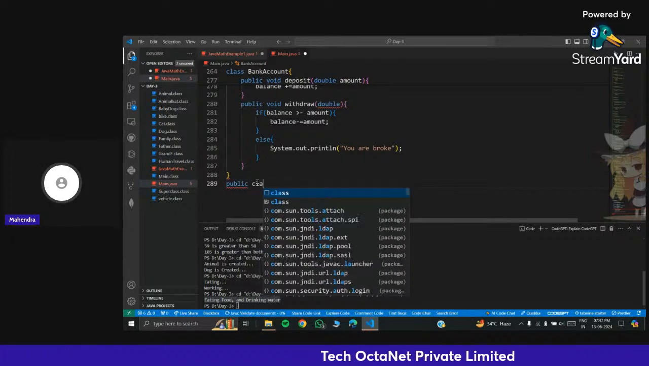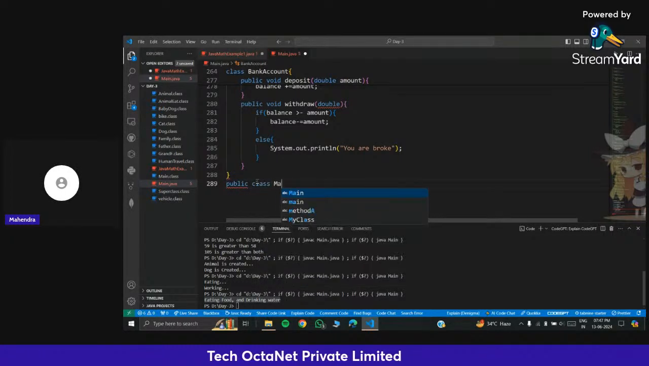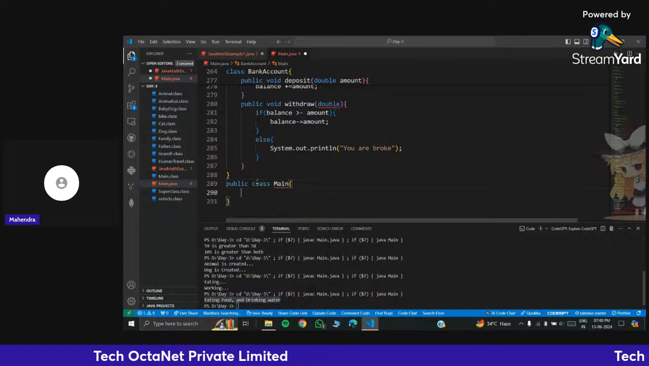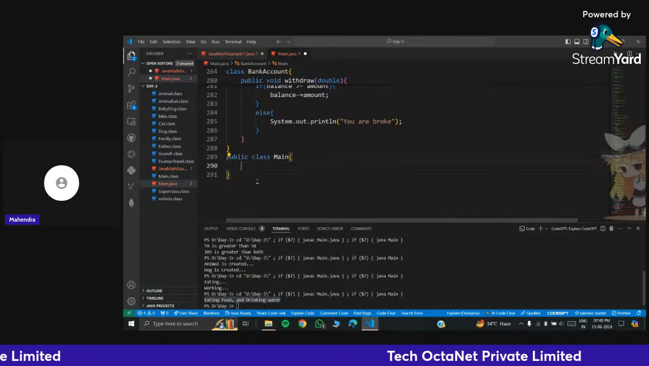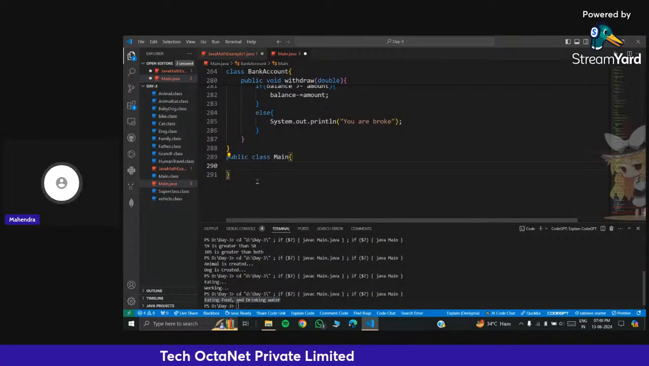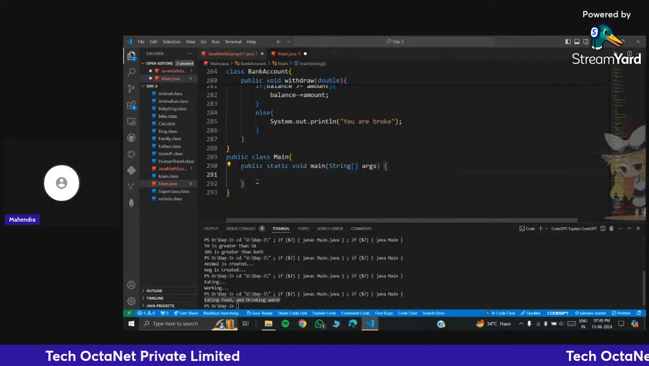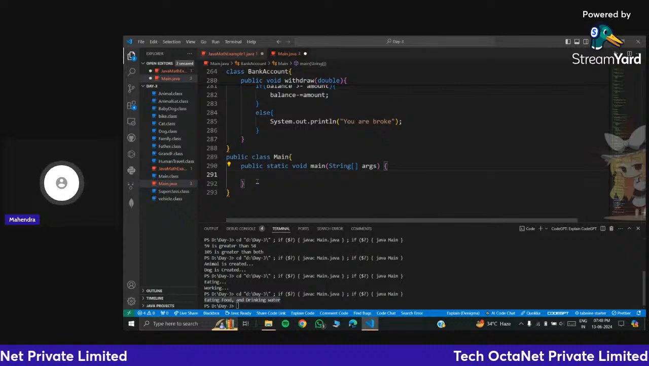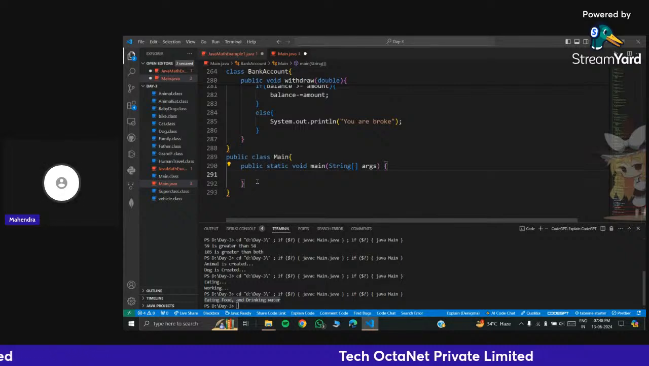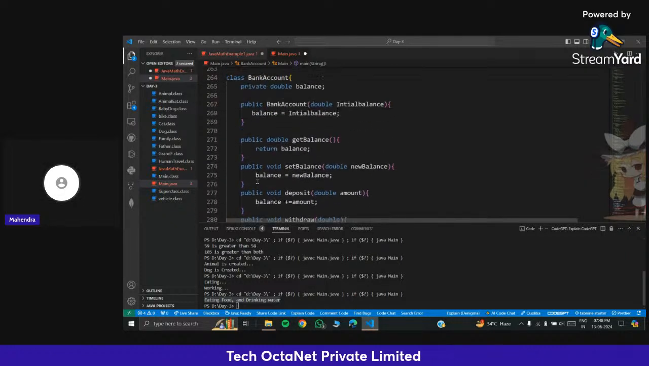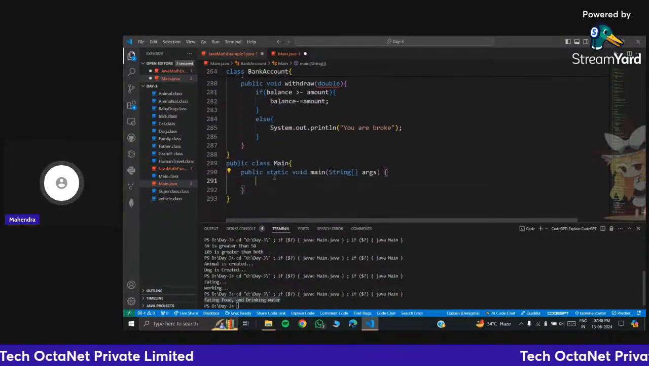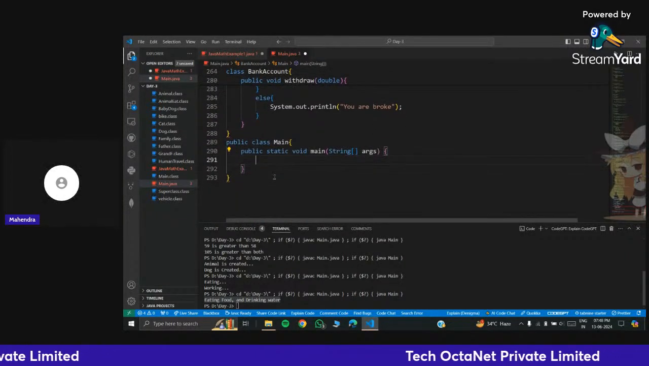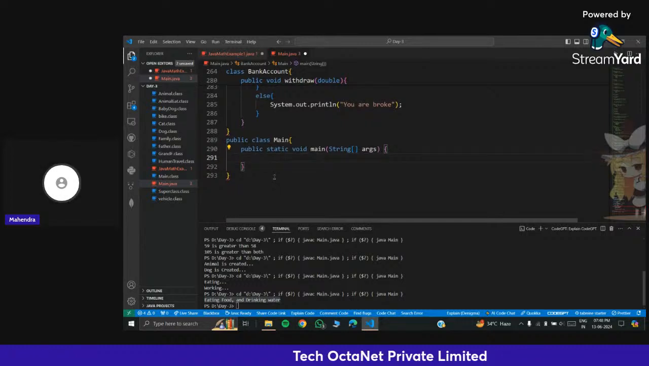Let's make a main class. Now PSVM. Here we can get the idea of how the getter and setter work. First we have to make the getter and setter. Now we see how they are going to work.